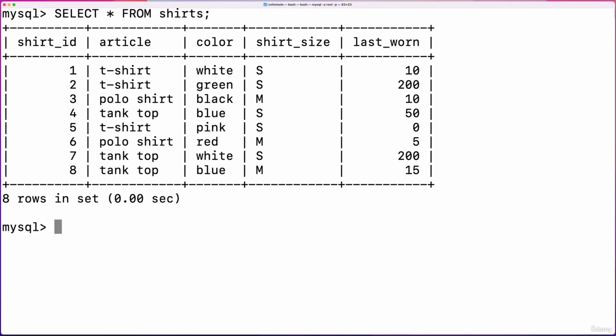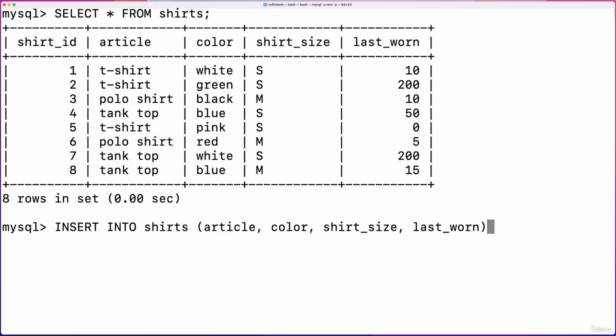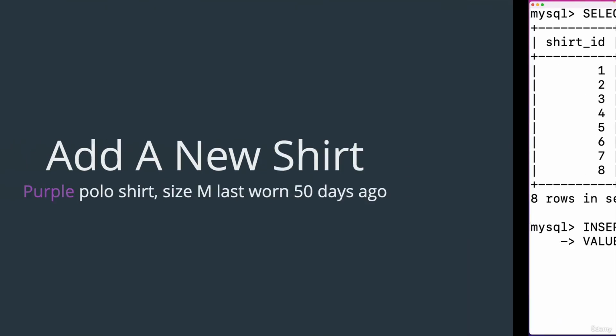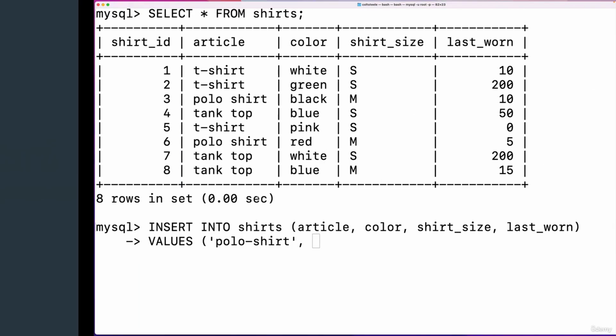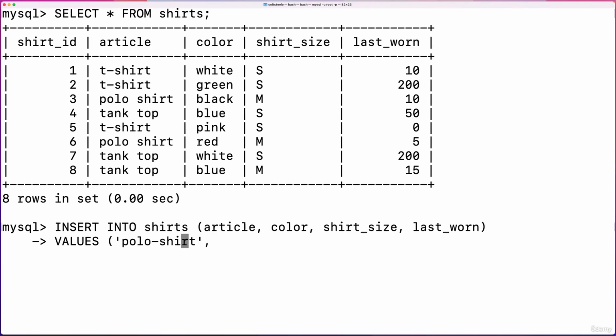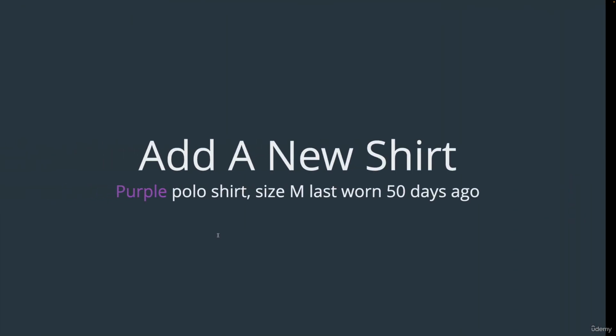And maybe I'll do this one directly here in the shell. Insert into shirts, and we're going to have article, color, shirt size, last worn, and then values. And it was polo shirt, I think. And then I don't remember, is there a dash? No, for whatever reason, polo shirt has a space if I'm just matching what I already have, which will be nice because then I can select all polo shirts.